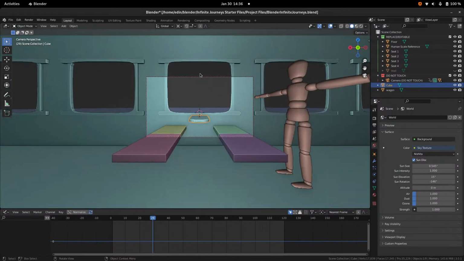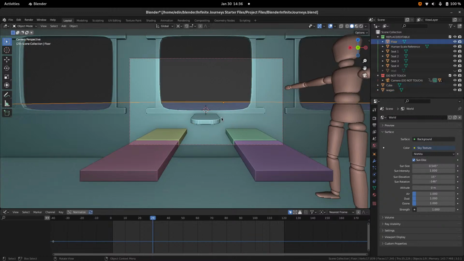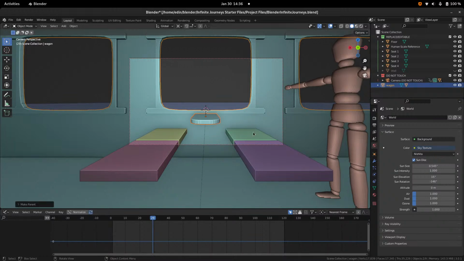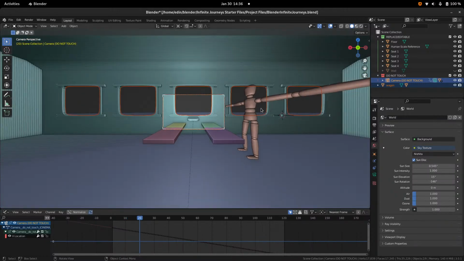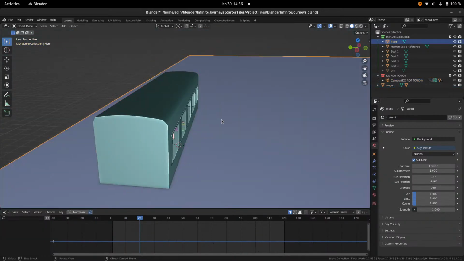Yeah, this frame. Now I'm going to parent this to this, Control P, object. And I'm going to parent this. The parent of the train wagon is the camera object. And let's see. Yes. Wonder why it's so glitchy.